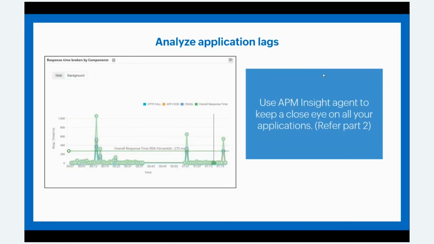And analyze the application lag. Analyzing the application lag is what we have discussed in the part 2 series using the APM Insight agent functionality. If someone has missed the specific topic about analyzing the application lag at the code level, I would definitely recommend you watch the part 2 recordings.